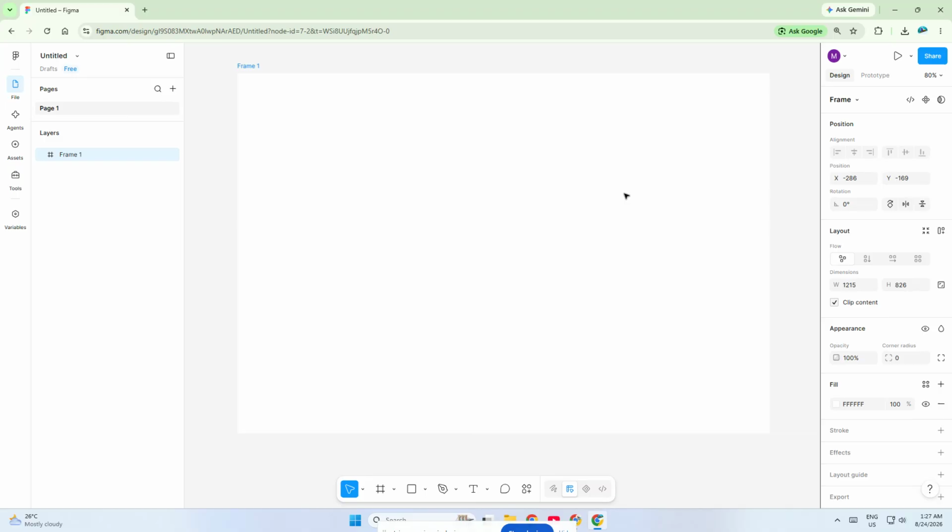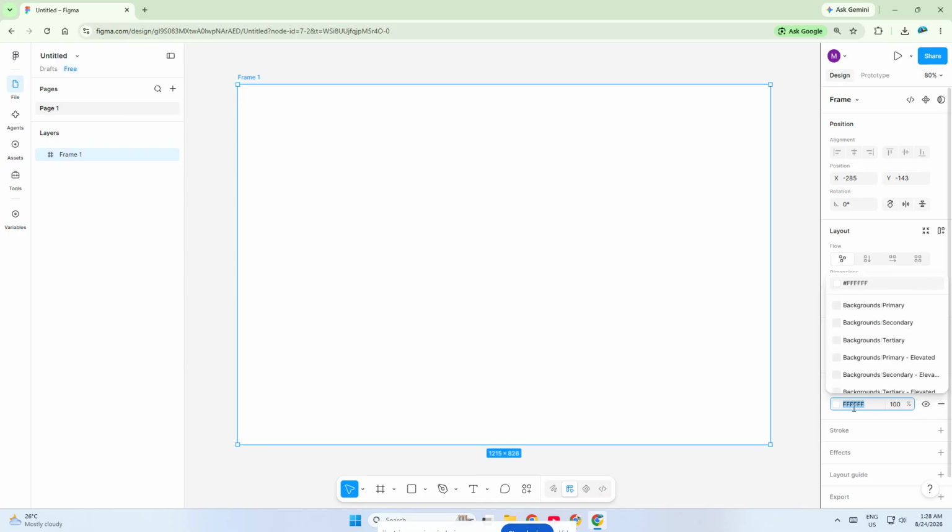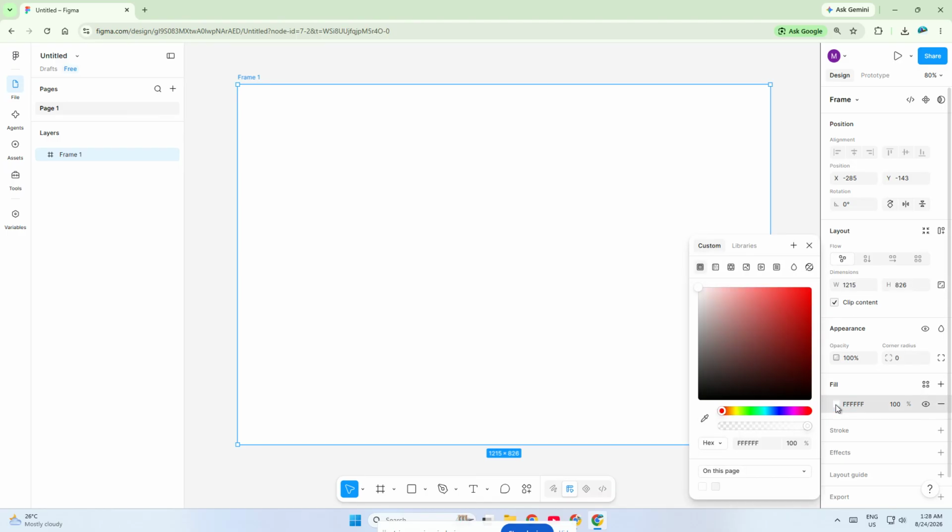Once your frame or rectangle is selected, look over to the right-hand Properties panel. This is where Figma keeps all of your design settings, including fill, stroke, effects, and more. Find the fill section and click on it. If there's already a solid color applied, that's perfectly fine. You're about to change it into a gradient.